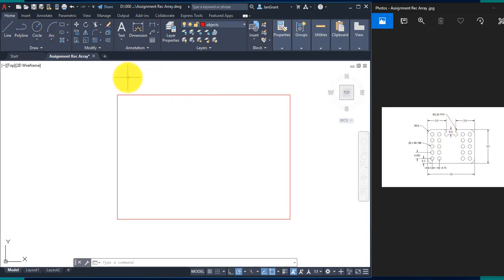So just picking up a few more tools here. Underneath the erase icon, I'm going to click on explode. I'm going to select my polyline right there and enter. And see, it's all one piece, but now it's individual pieces. So now we have our box. Let's start with the rectangular array.